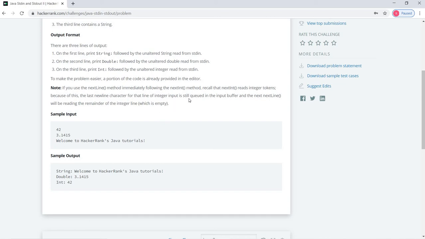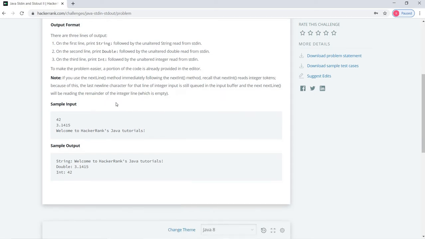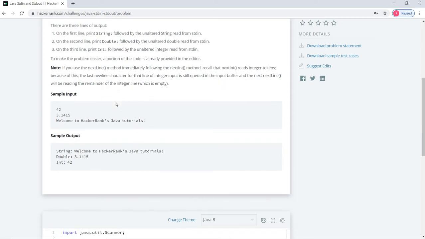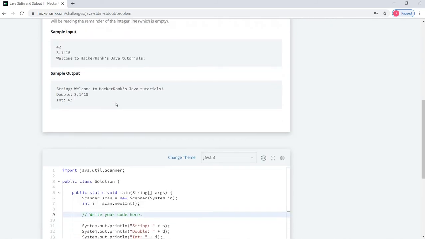So it's saying that whenever you read an int value, and after that you use the nextLine method for reading the string, in that case the leftover newline will be queued. So in that case a blank will immediately be read, and there might be a chance that the string value will be skipped. So we'll see in the problem.